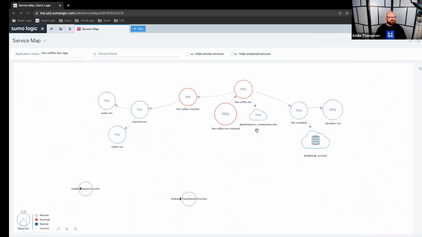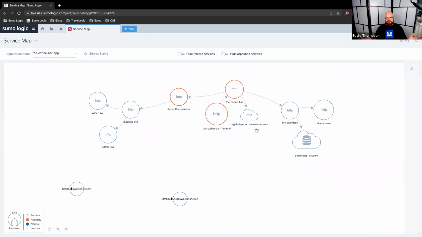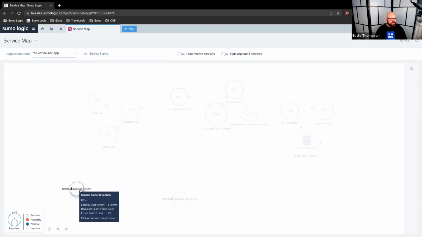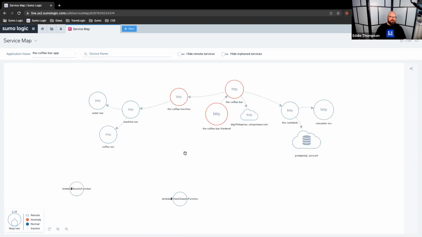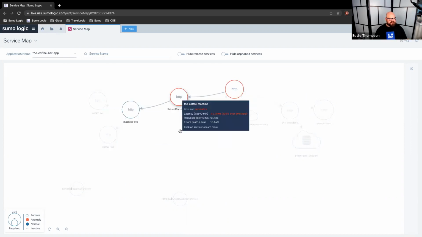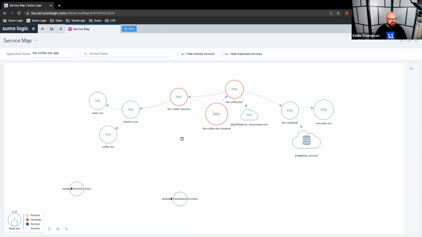So I'll jump over now, and this is the Sumo Logic service map. And as you can see, there's a bunch of those services that I just mentioned. We can see there's the front end. We can see I've got a couple of Lambda functions running here. I've got my coffee machine service, my coffee service, my water service. But the thing that's probably drawn to your eye is the fact that these three services are showing up as red, and that is in the legend that there is an anomaly.